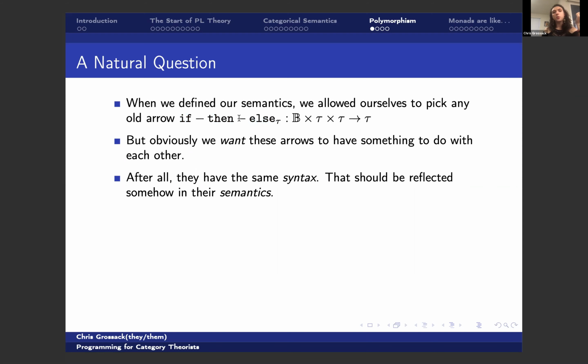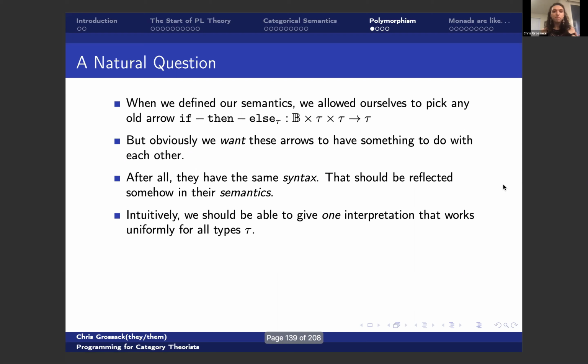if I plug in something true, I get the first thing. But then randomly when I do this on Booleans, if I plug in something true, I get the second thing. That would be some counterintuitive behavior. And that's the kind of thing that we would like to outlaw in the same way we outlawed bad expressions earlier. But now we're outlawing things on the semantic side.